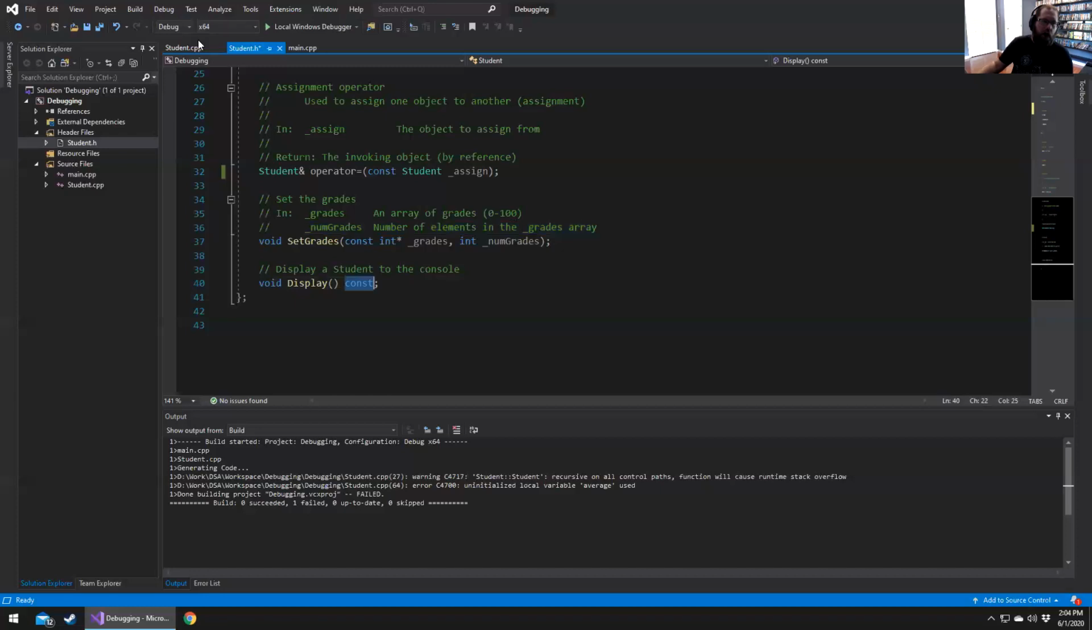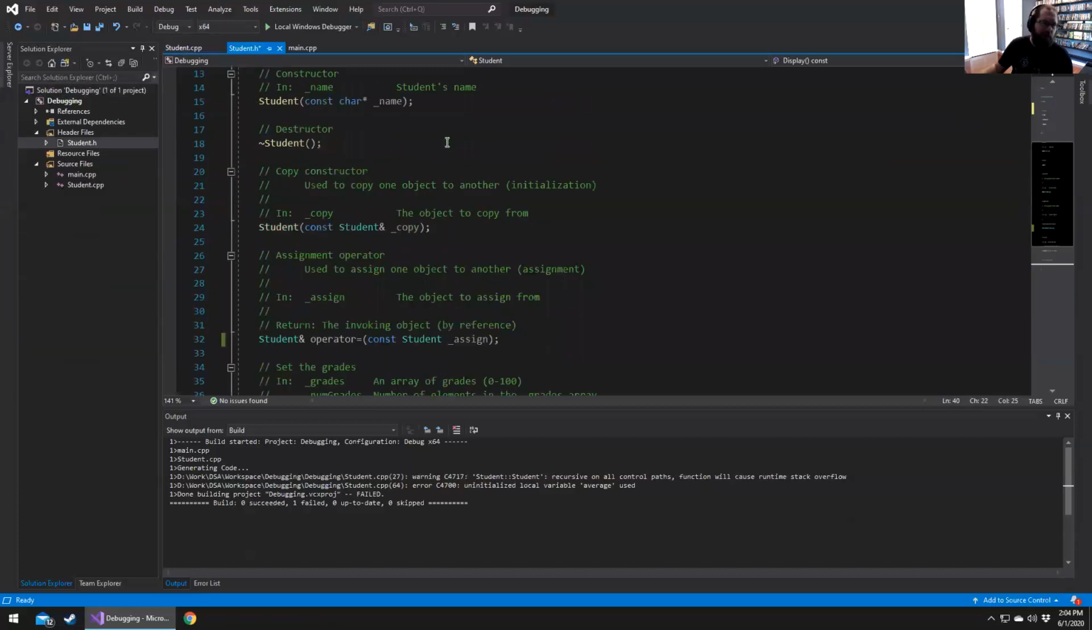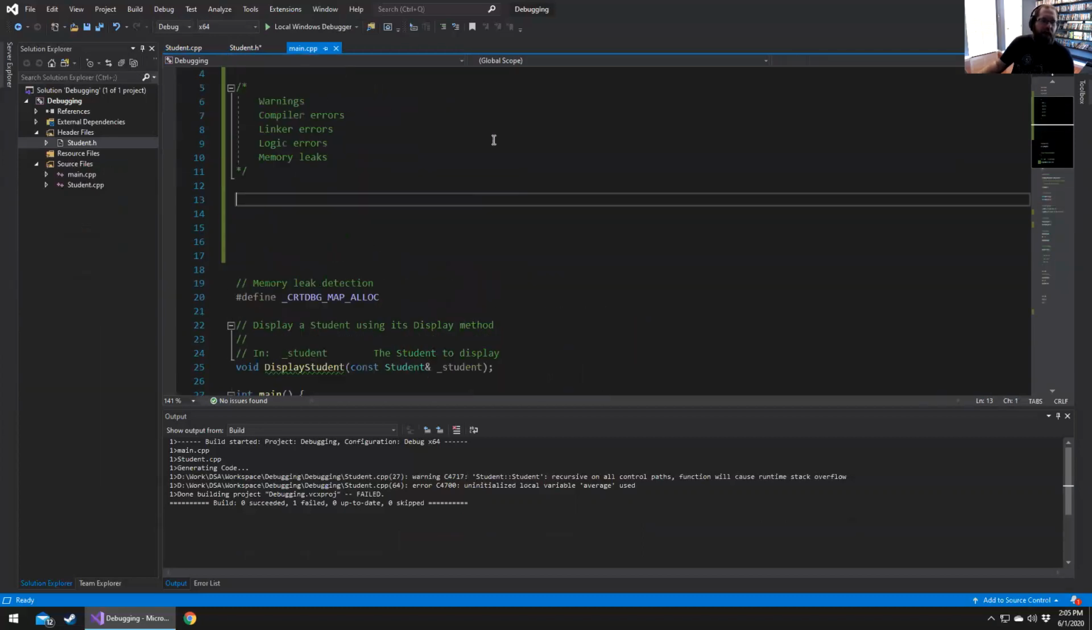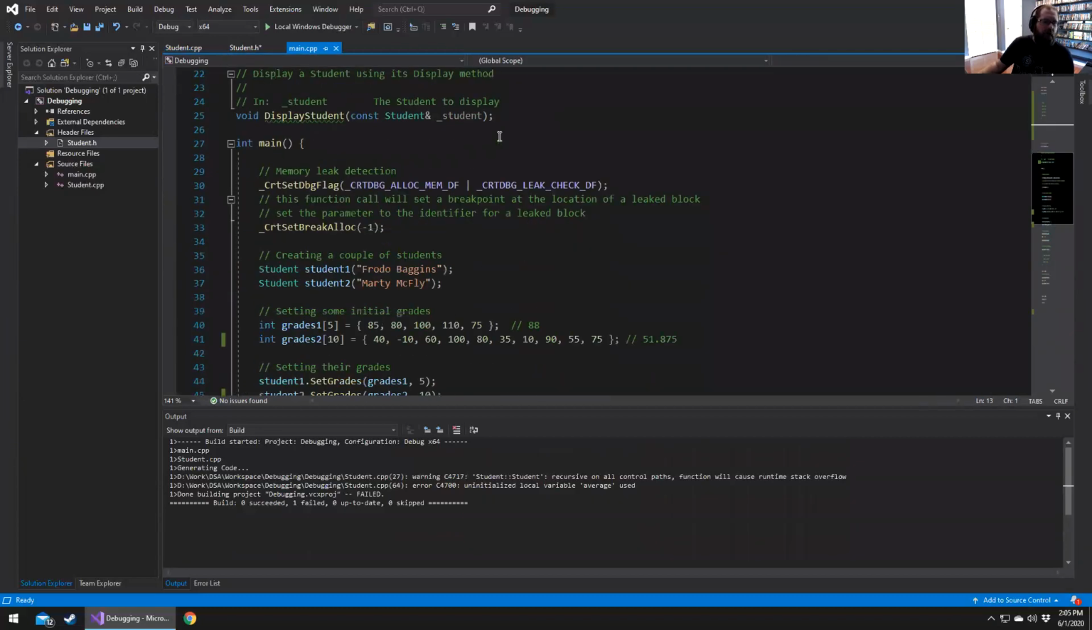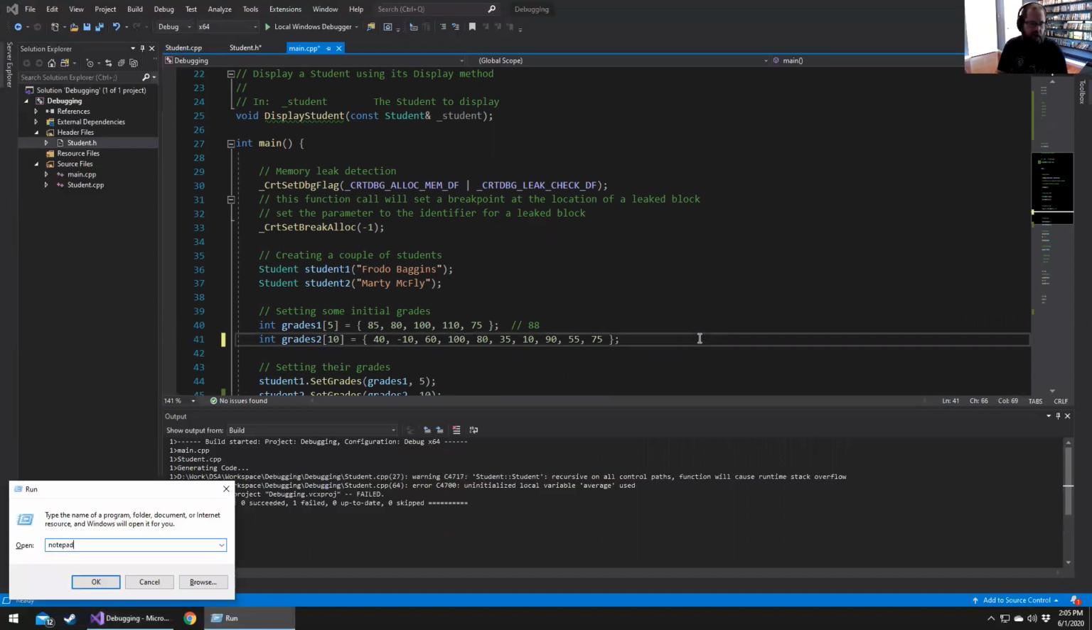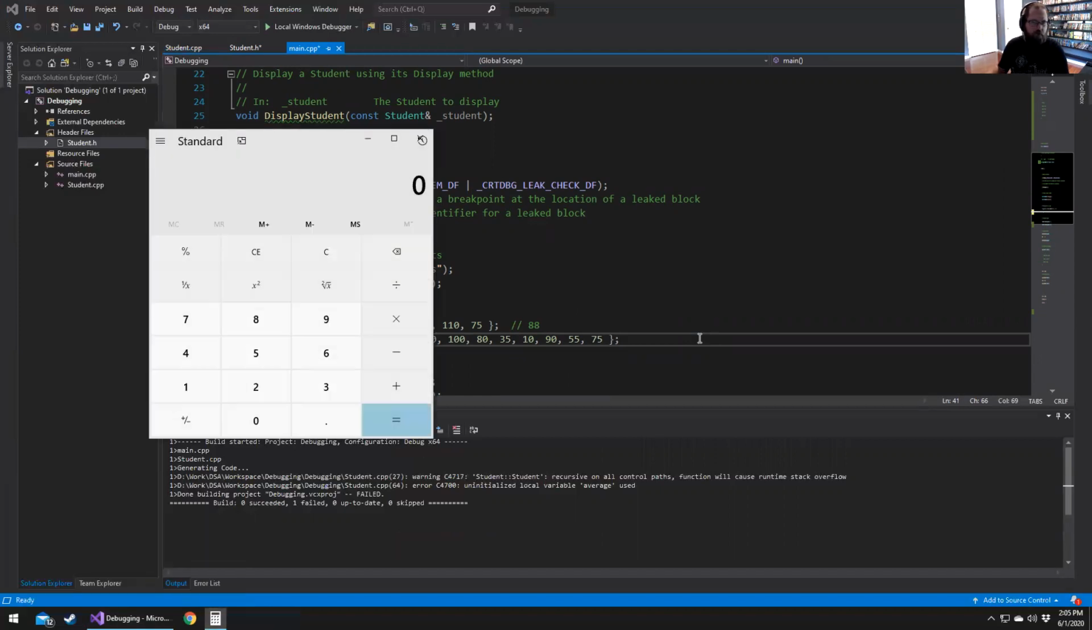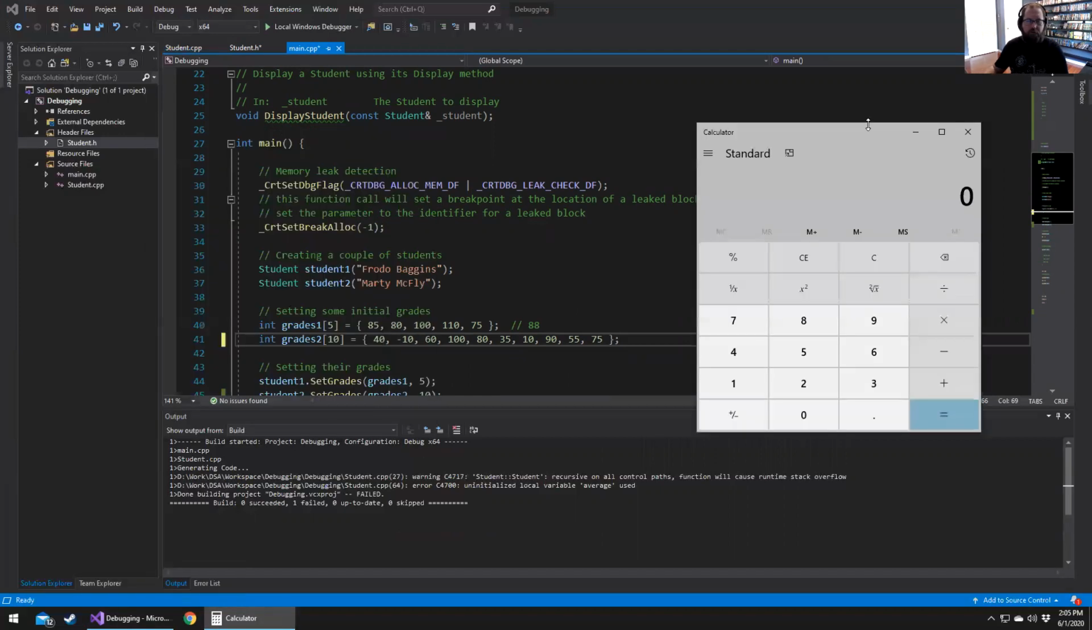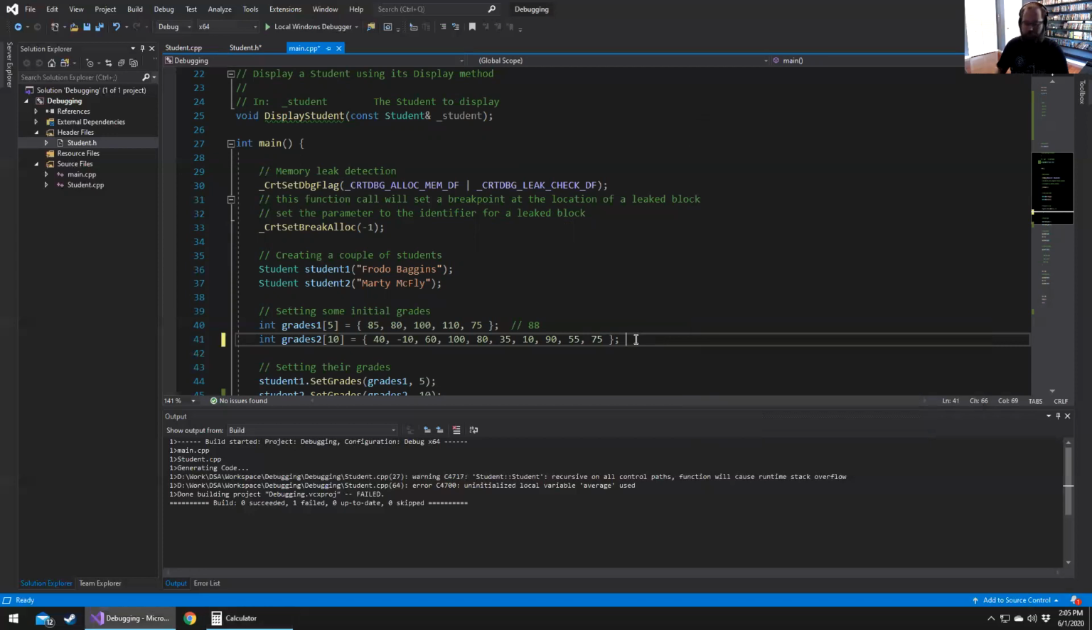Moving over to the CPP, we just have the definitions for those functions. We'll go over some of that as we're cleaning up our errors. Then main just has a very basic little application to test some things. This value is wrong because I added some new variables today. Let me pull up my calc and see what this is supposed to be. So 40, 60, 100, 80, 35, 10, 90, 55, 75, divide that by 10. That should be 54.5.